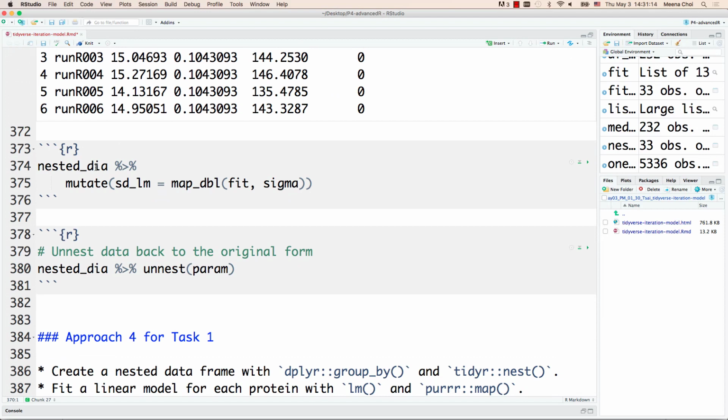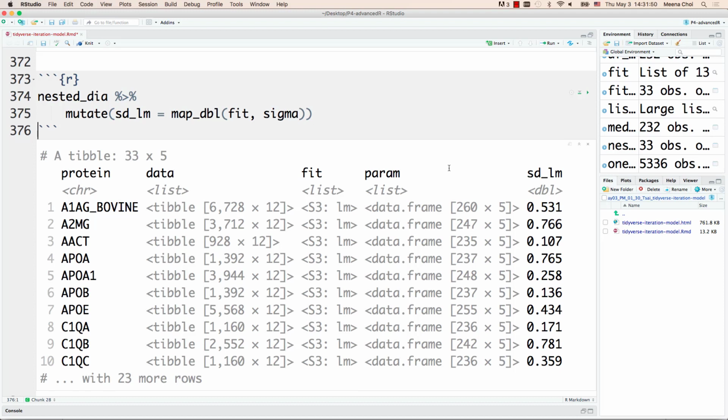And of course, with the fit model, you can do a few more things. For example, you can get the estimate for the standard deviation, the sigma here, and you know already that the sigma should be a numerical value. So you can be more specific when you call the map function. You want to make sure it returns a variable which is double here. Yeah, so that's a new column that we get.